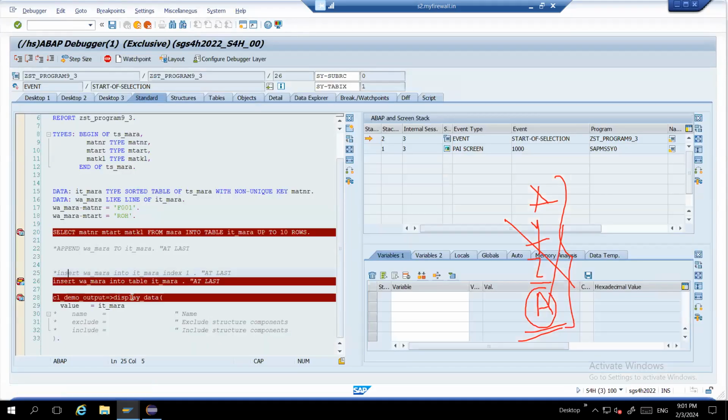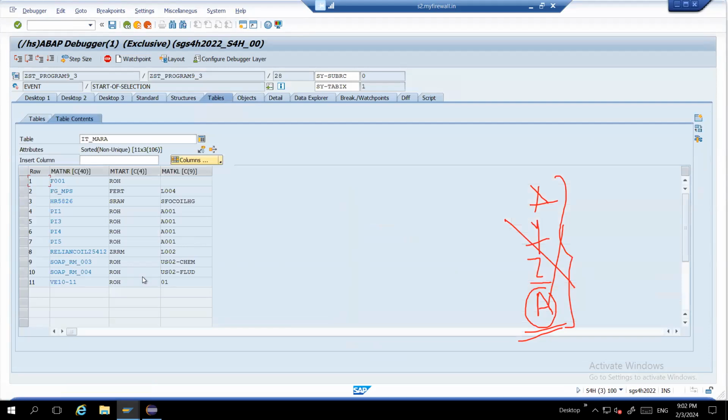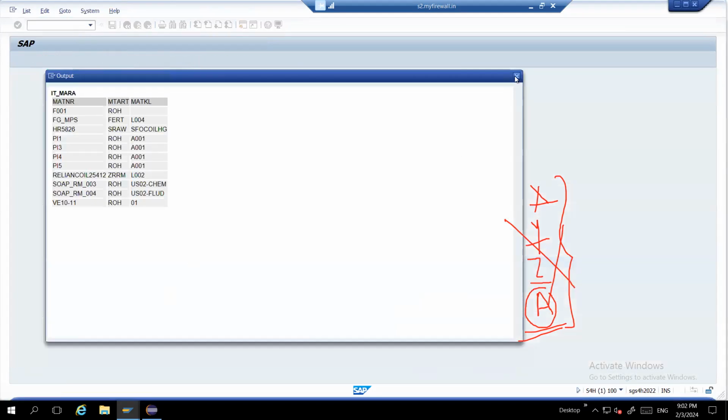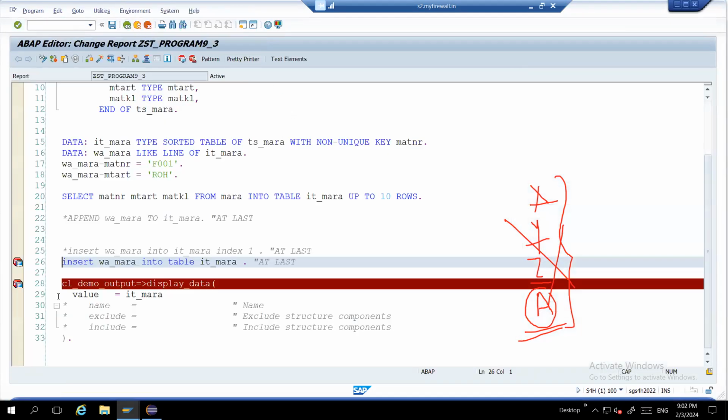So press F6 and come here, you can see that for it_mara, this particular F001 will be there at its correct place. So here you can see that this is what its correct place is, and it is there. Okay, so now let's go back and try to understand a little more about this. So this is the perfect one.